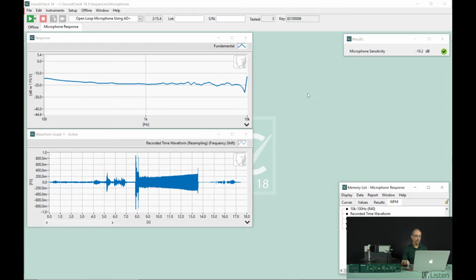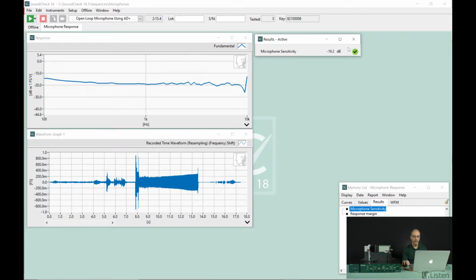And there we have it. Up here in the top XY graph, we have the microphone response. Down below is the recorded time waveform. A little bit of noise here before we actually presented the stimulus, but it didn't seem to create any issues with the analysis. Auto Delay Plus identified the recorded part of the waveform just fine, and we have a results window up here that shows us the calculated sensitivity at 1K. It's a little bit less than minus 20 dB re 1 full scale per volt.